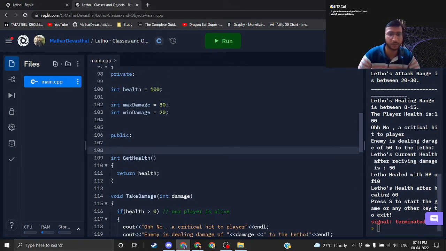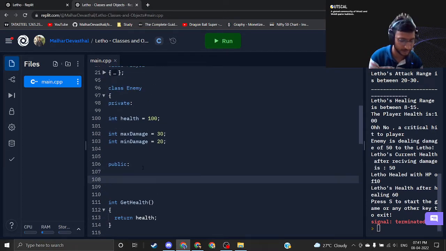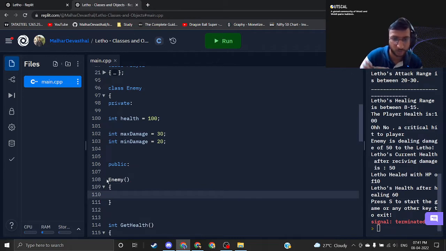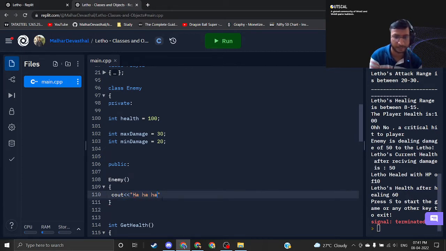Okay, so first of all, how to write a constructor? Obviously you cannot copy paste the constructor of the player here. So I'm creating a constructor for the enemy. I will write the exact same name as the class, that is enemy, and opening and closing curly brackets, no return types, nothing. Under public, writing the same name as the class name, and our constructor is done. Again you can write some introduction. Ha ha ha, I am the king, I am the lord of darkness, something like that. So I'm just ending this.